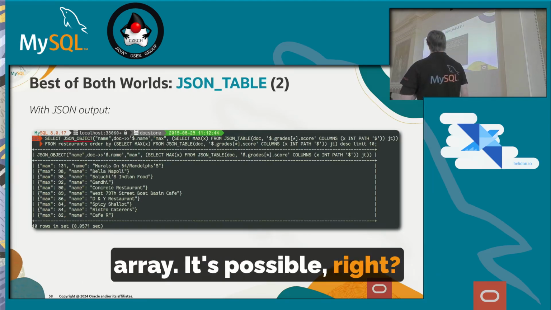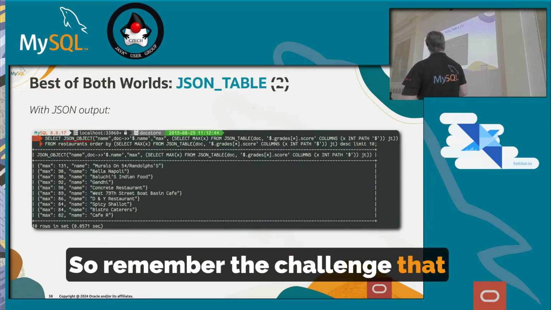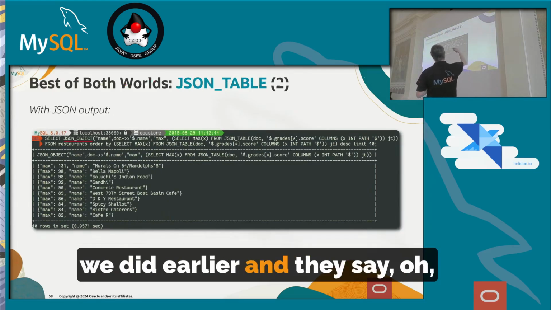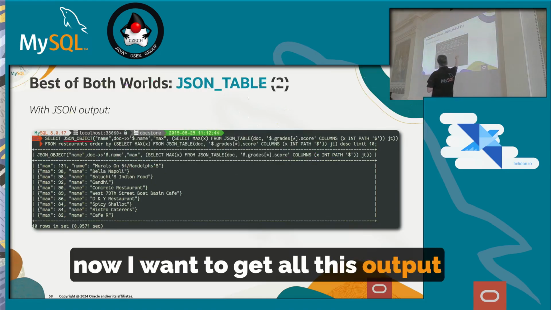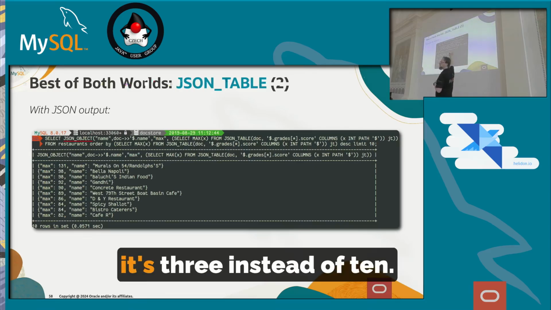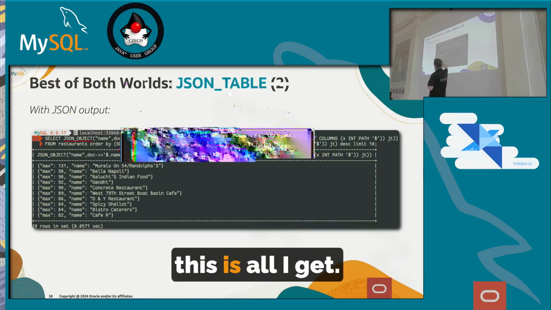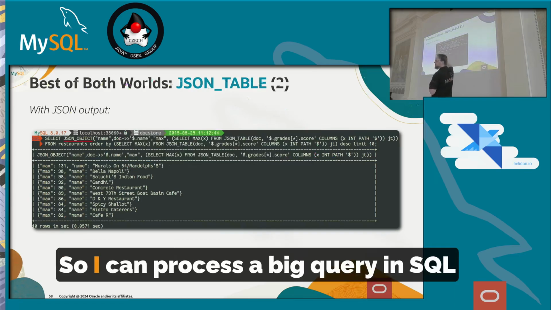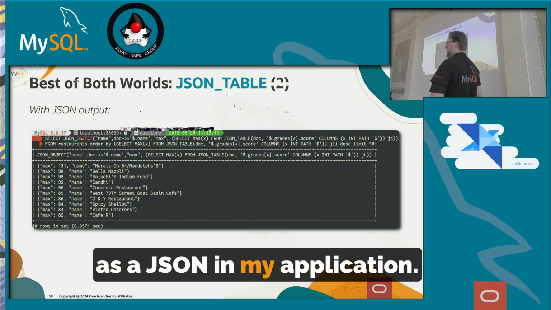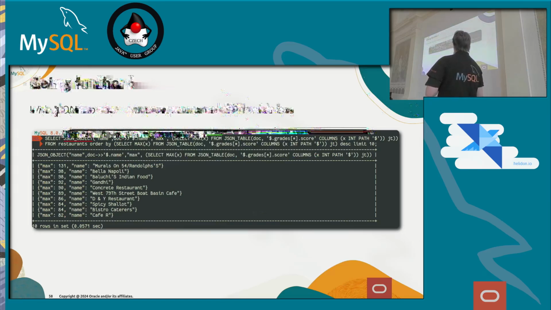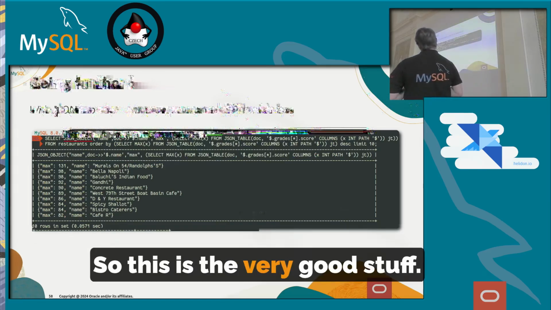It's possible, right? Remember the challenge that we did earlier, where I said now I want to have all this output as JSON. I need it for 3 instead of 10. This is all I get. So I can process in SQL and return JSON and process it as JSON in my application. Right? So this is very good stuff.